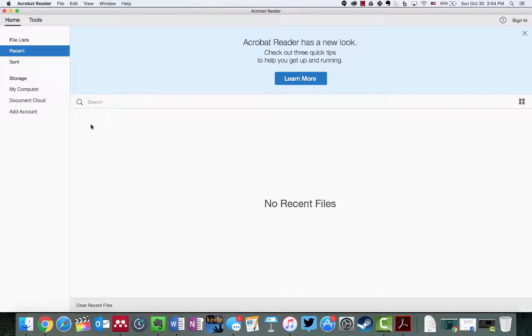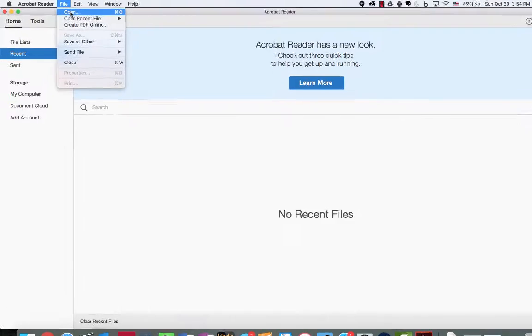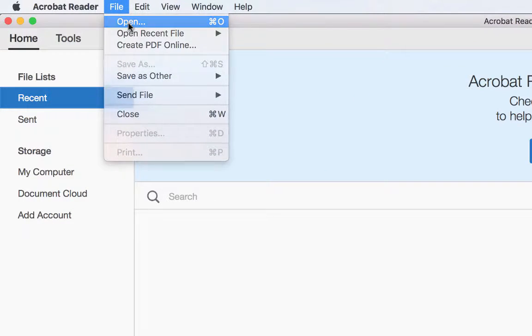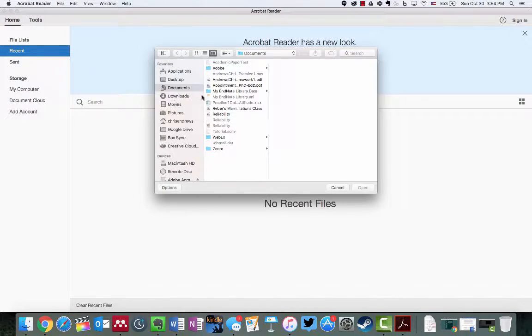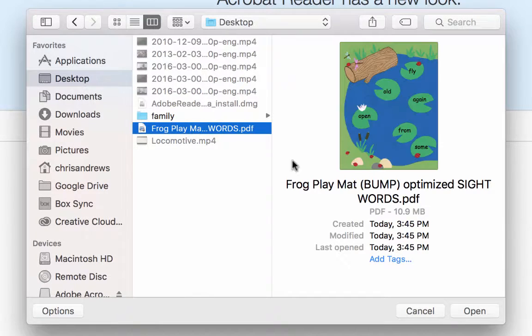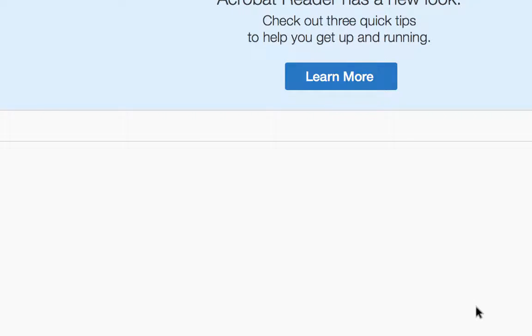You'll just need to open up Acrobat Reader, wherever it is on your computer, and then go to File, Open, and find where you have downloaded the PDF. So I have the Frog Playmat bump file right here, and I'm going to go ahead and open that up.